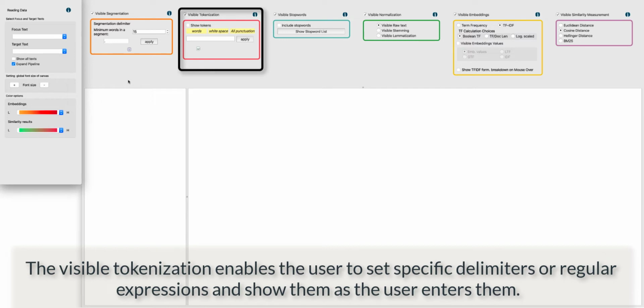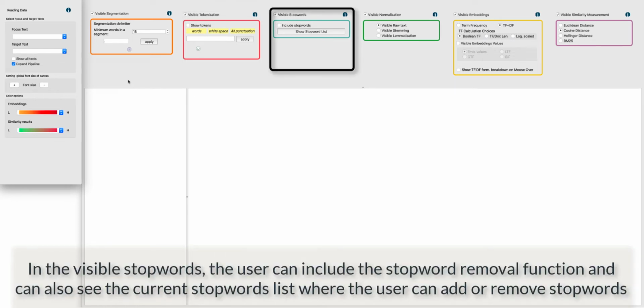The visible tokenization enables the user to set specific delimiters or regular expressions and show them as the user enters them. In the visible stopwords, the user can include the stopword removal function and can also see the current stopwords list, where the user can add or remove stopwords.